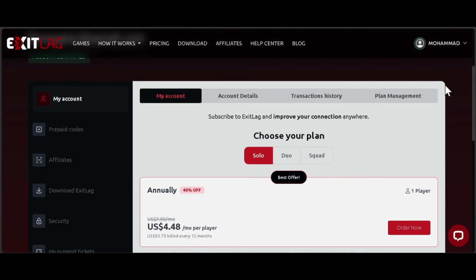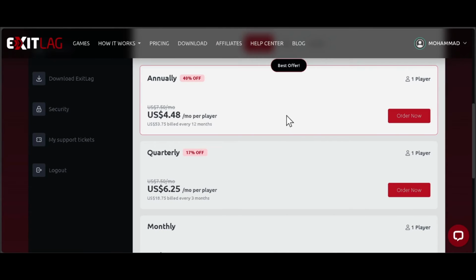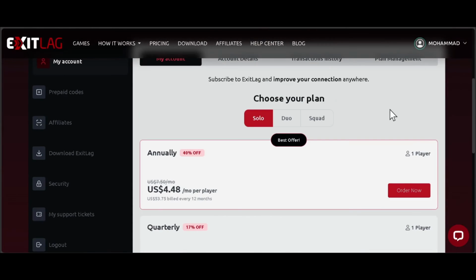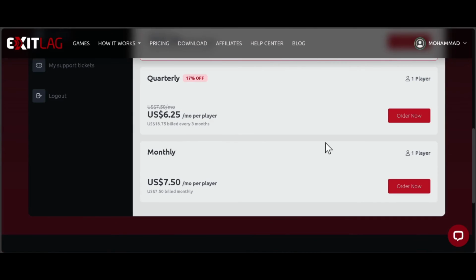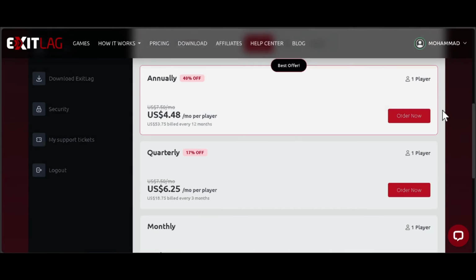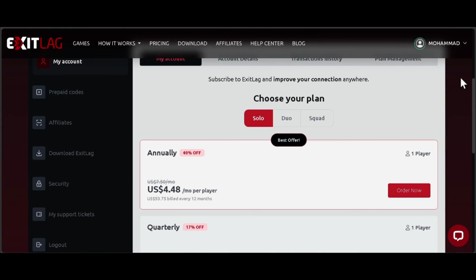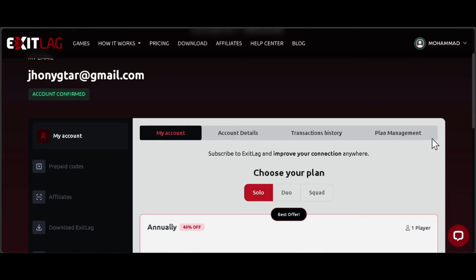So from here, sometimes there will be a free trial, you can just order it and get it. Also sometimes when you are a new account, they will give you a free trial for ExitLag. So it depends on your region and it depends on your account type and it depends on a lot of factors. So sometimes you will get a free trial and you will be very lucky, and sometimes you will not.